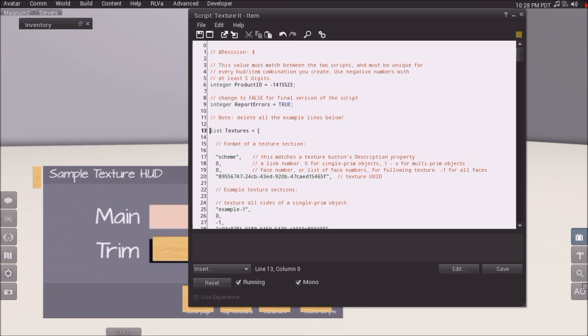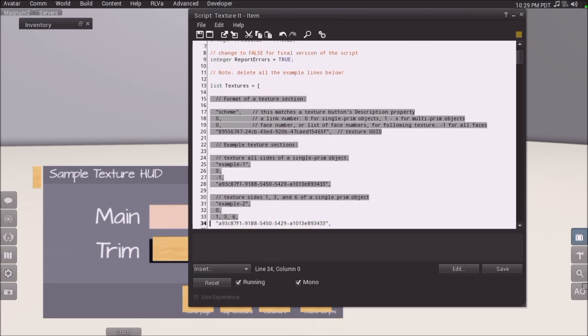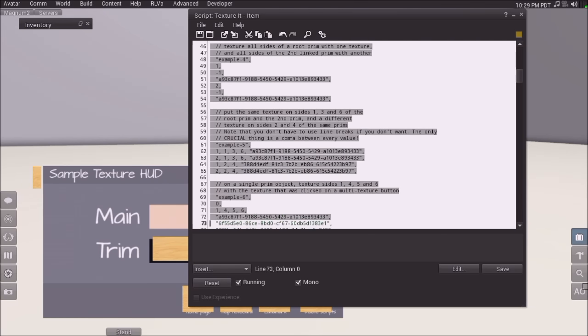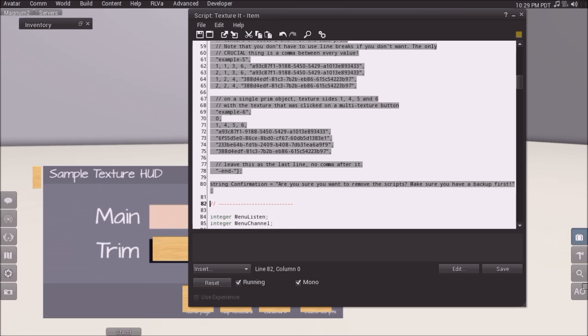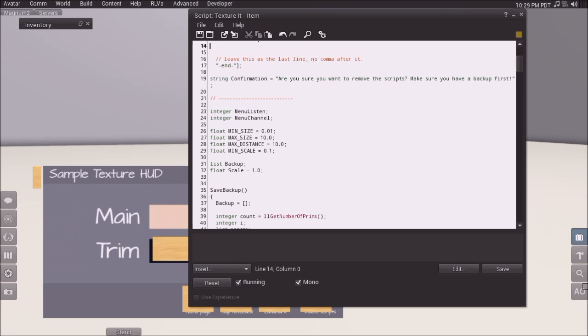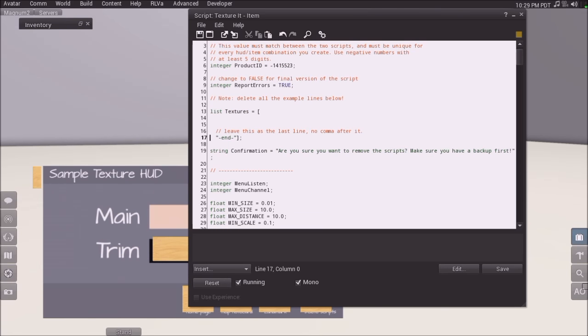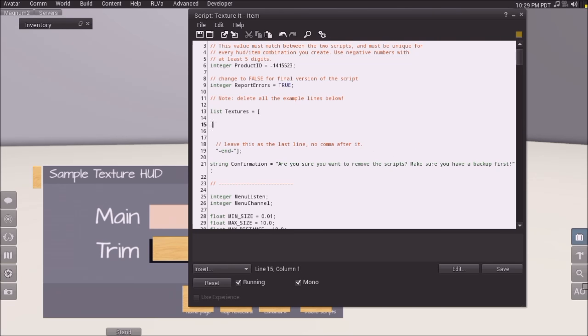So this is the real list that we're going to be editing. That's going to have all of our textures in it. What I'm going to do is delete all of these examples here, though, so you can just see it happen live. At the very end of the list, there's this last text entry, which just has this text in it. Just always leave that there. You do all your editing up here on top.